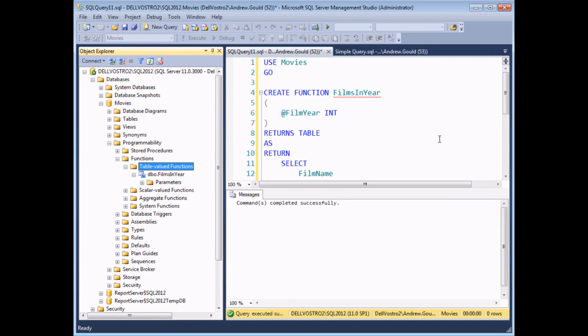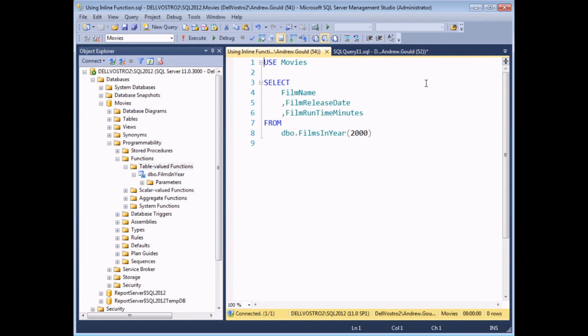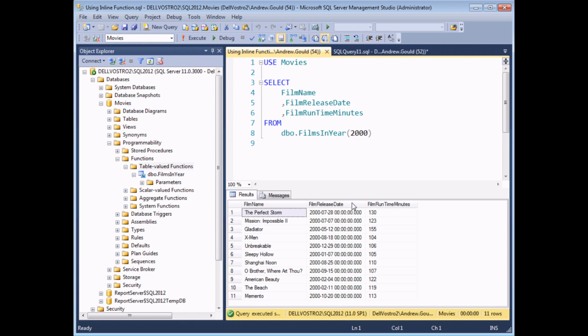Now that you've established that the function is where it should be, the last test really is to try to use it in a query. So fortunately we already have one open here, in fact, which tests our films in year function, and we're passing in the year 2000, so if I execute this code I should find that I get a list of all of the films released in the year 2000.